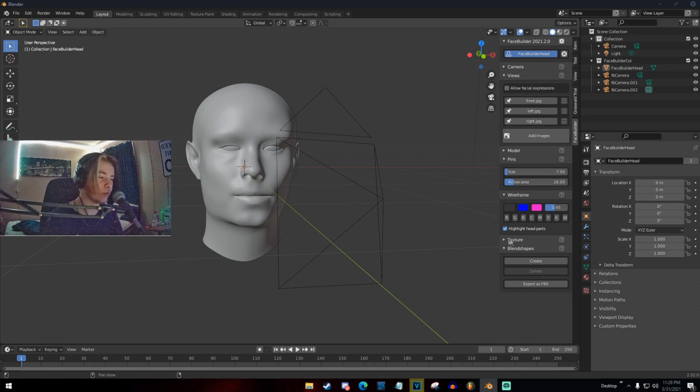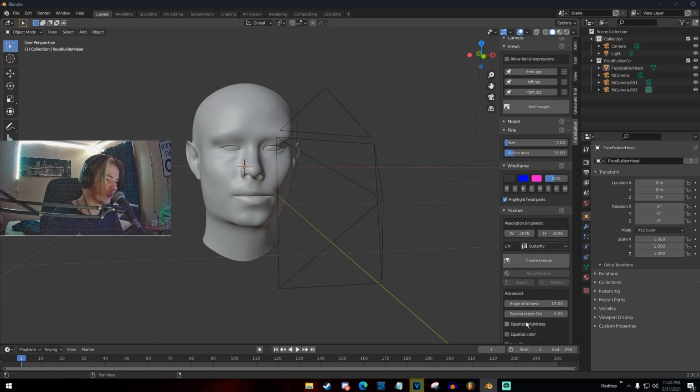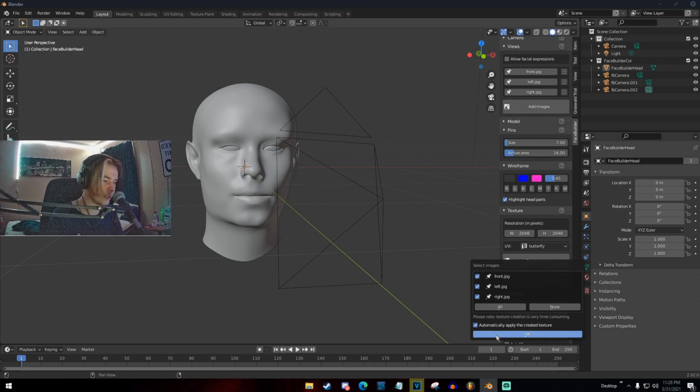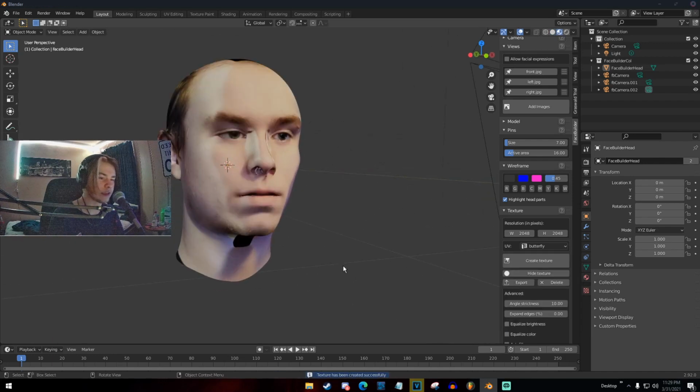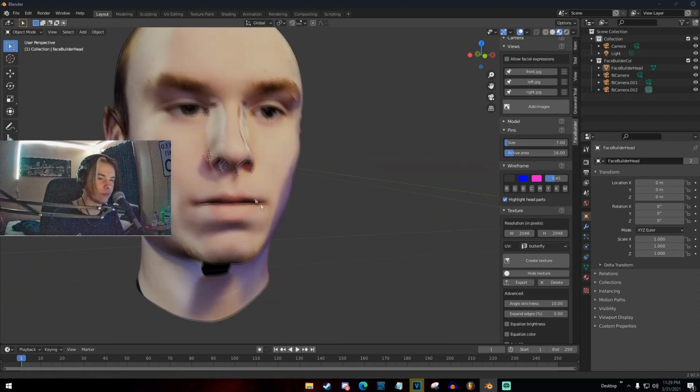Next thing we're going to do is go down here in the FaceBuilder tab to texture. Leave everything the same. You don't really have to mess with anything. But then just click Create Texture. Make sure all these are checked, and then click OK. So this might take a few seconds, but once it does what it needs to do, you'll see your face mapped on to the head. Okay, so the face is now mapped onto the head, and you can see this is my face.